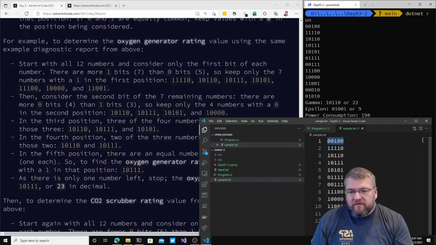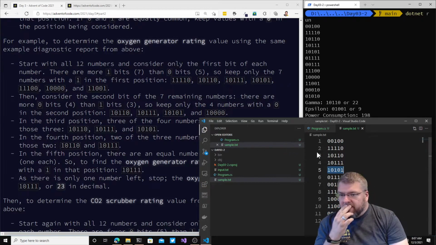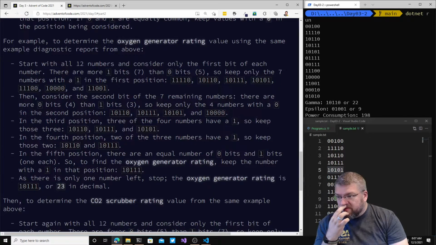We're going to take the first one out, leaves the first one, the second one, the third one, fourth one, fifth one. And so on. Then consider the second bit of the 7 remaining numbers. There are more 0 bits. So you dwindle that list down, then you do the 3rd position, 4th position, 5th position.